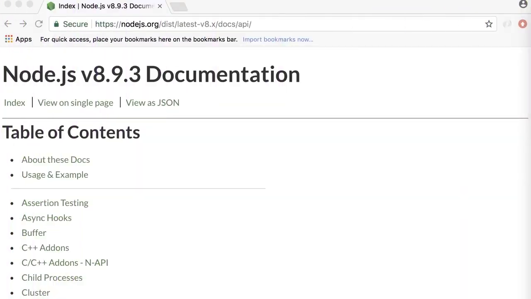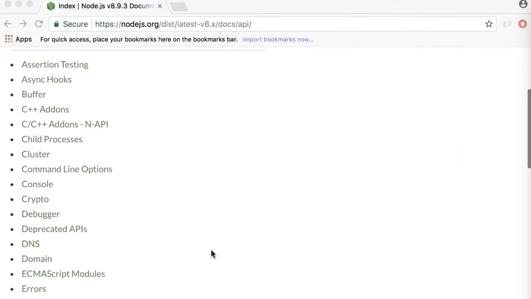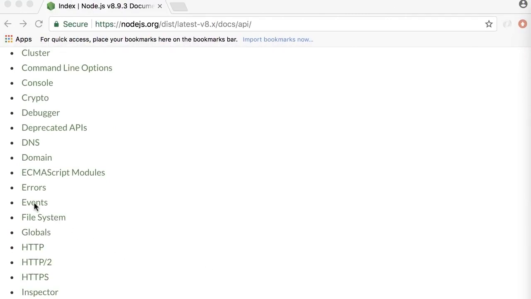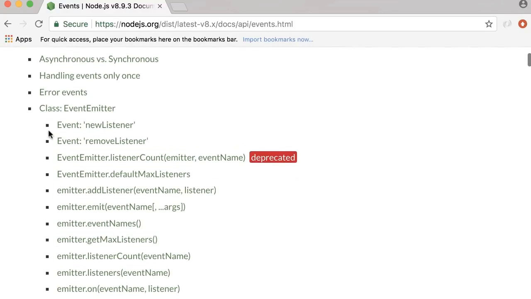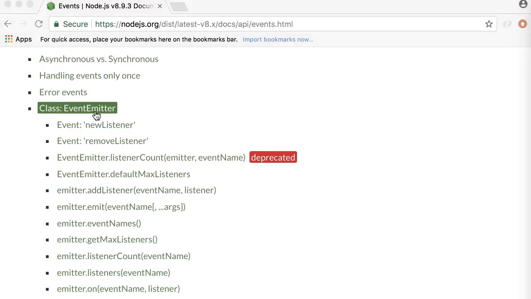Now, back in Node's documentation, once again, in the list of modules, you can see here we have this events module. So in this module, we have one class that is called EventEmitter. It's one of the core building blocks of Node, and a lot of classes are based on this EventEmitter. So let's see how we can work with this EventEmitter.